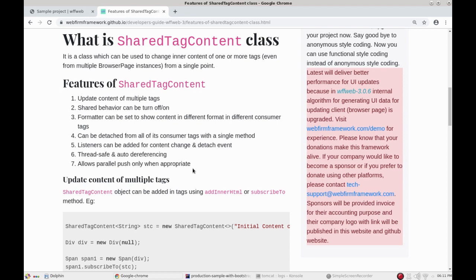It is thread safe, and the consumer tags are garbage collectible. The consumer tags of the shared tag content class are garbage collectible. That means if the consumer tags are no longer in use in the UI, then they are eligible for garbage collection. It also allows parallel push operation when appropriate.